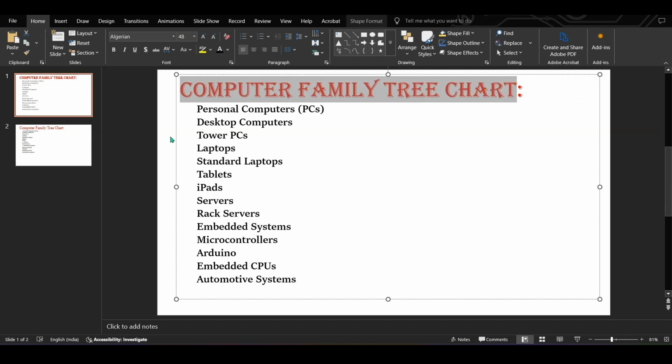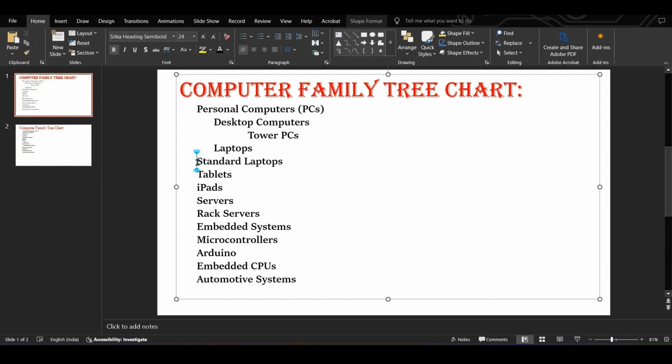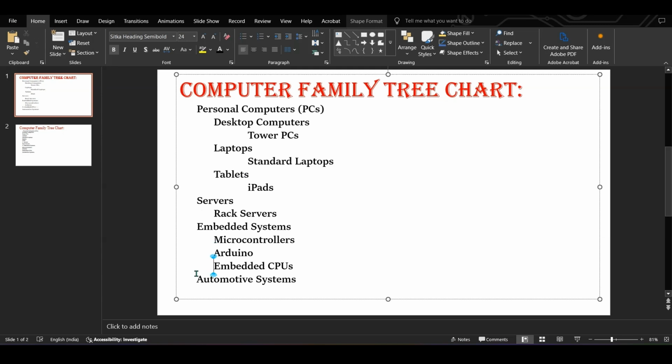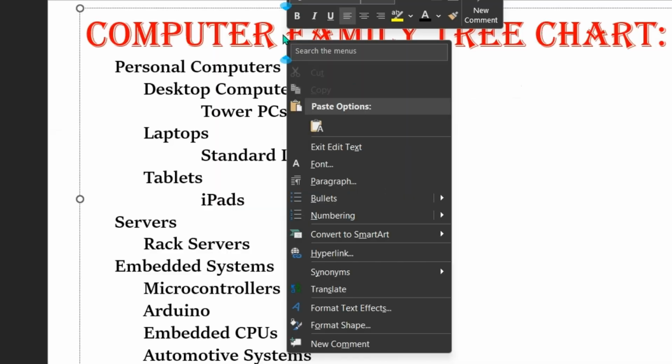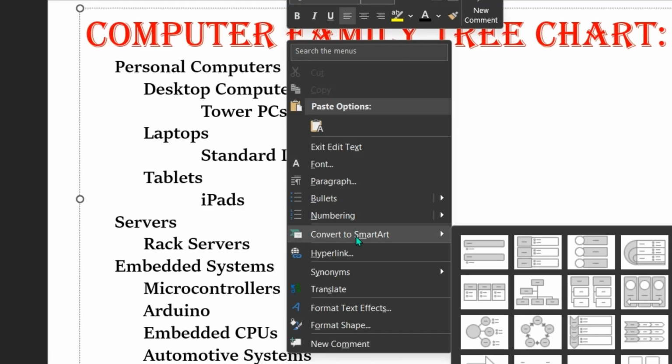Under the family tree of computer, we are going to have personal computers, servers, and then embedded system. Under personal computers, we'll have desktop, laptop, tabs, and tablets, and then we have servers, embedded system. Whichever should come under which category, that's all you have to do. And then right click and select convert to SmartArt.